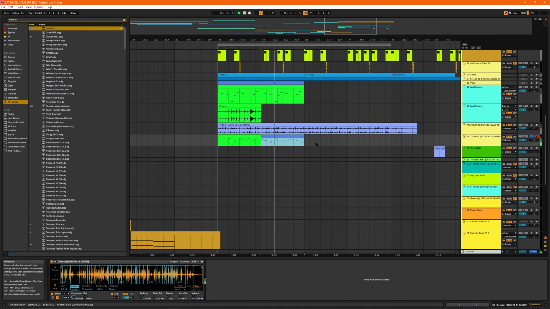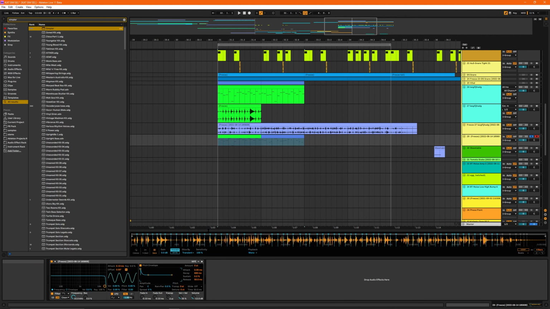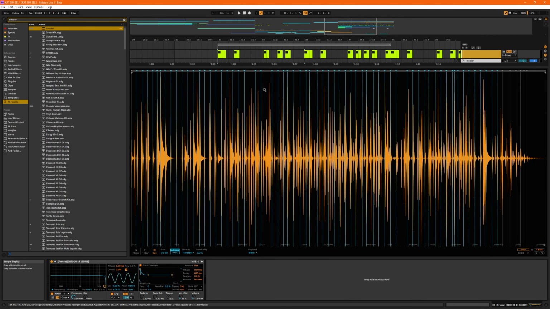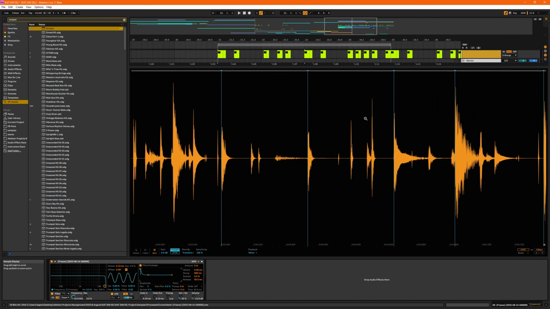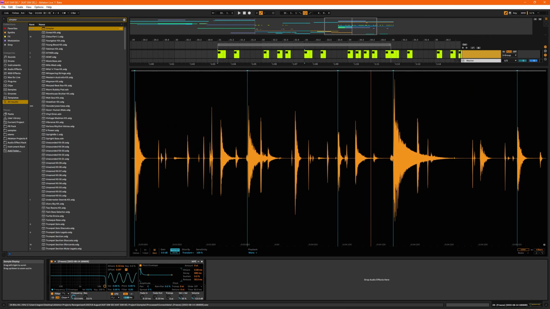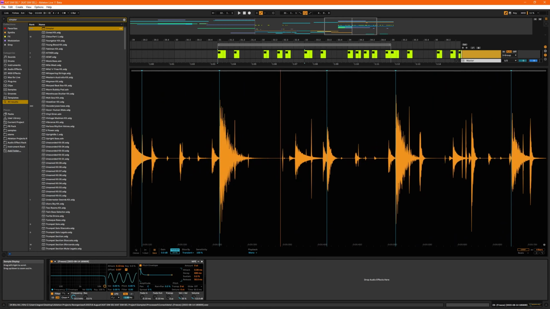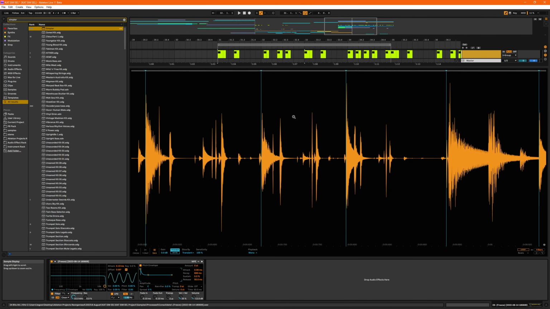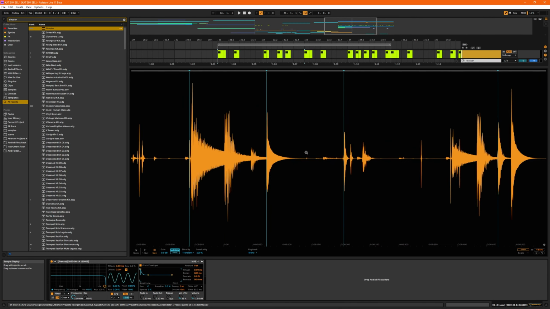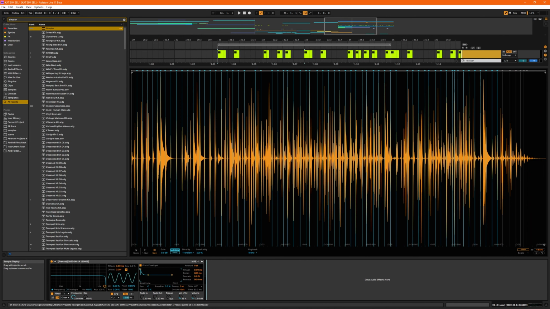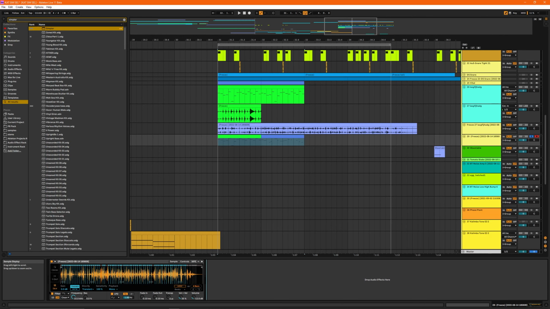What's this? Whatever. This is just an example. You can spend more time doing it how you want. But see what Simpler has done? It's put all of these slices where it thinks the transients are, like that. But you're getting a lot of other stuff in between, which is not what you want for this sort of thing. And I think this is actually specific to Ableton, what I'm about to do.